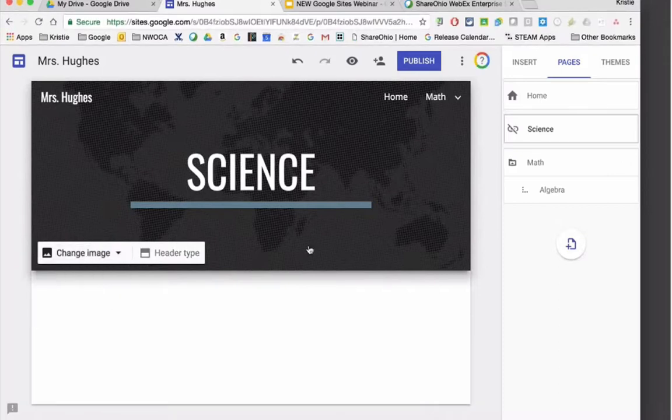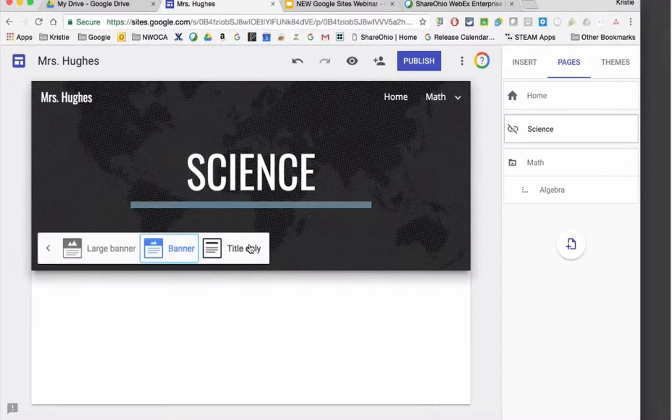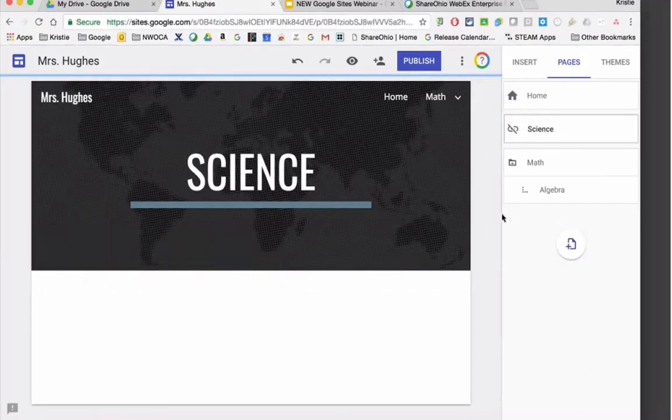But by default, if it does default to that title only, you do need to click on that and then choose either banner or large banner to get that banner back. So really neat. All right, so last couple things on pages, and then we'll go ahead and move on to the Google Drive part.